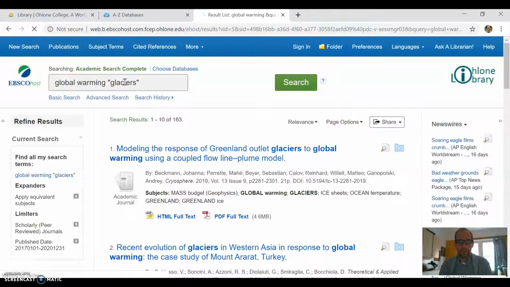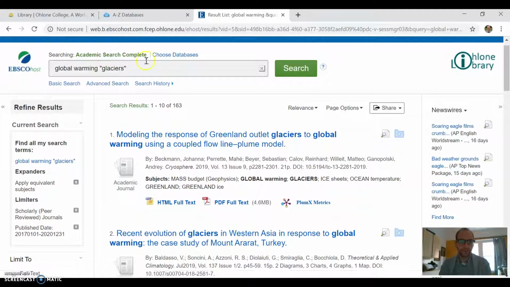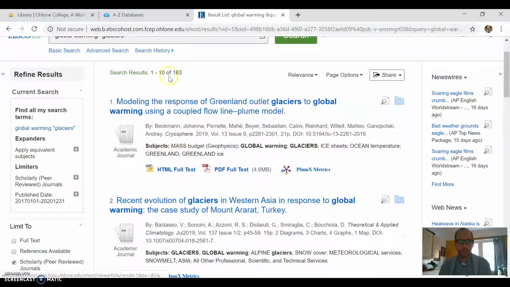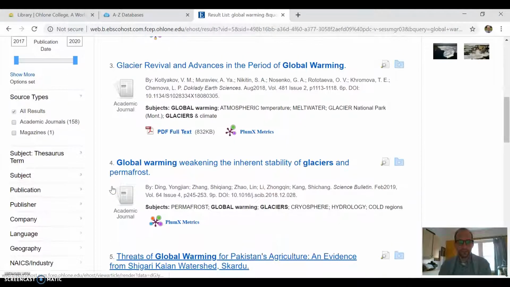And this way, the database will only pull up articles that say glaciers. Without the quotations around that term, we're still pulling sources that mentioned both global warming and/or glaciers. So this helps narrow it down. You can see we have a much smaller pool of articles to reference now, and so you could scroll through and see what you like.